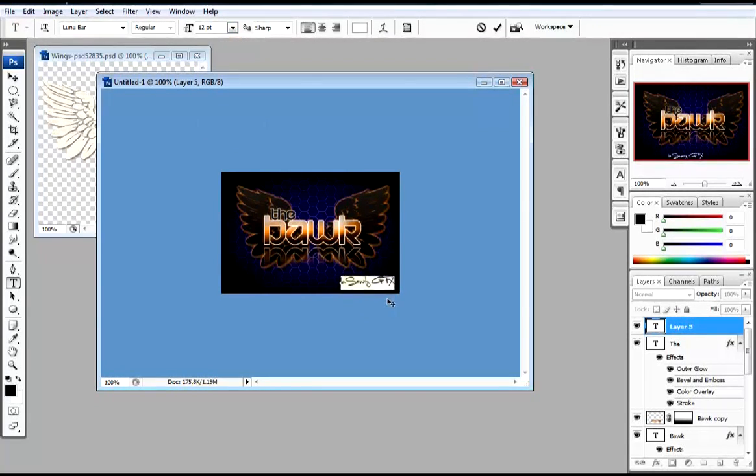Get the font Lunabar, it's free on dafont.com, and type in whatever you want it to say. So I'll type in Insanity GFX. Like that. Oh, I forgot the X. And I'm going to make that a little smaller, probably. It's too small. 12. Yeah, that looks good. I'm going to put it in the bottom corner like that. And then I'm going to set the opacity a little lower, so it kind of looks like it's faded.